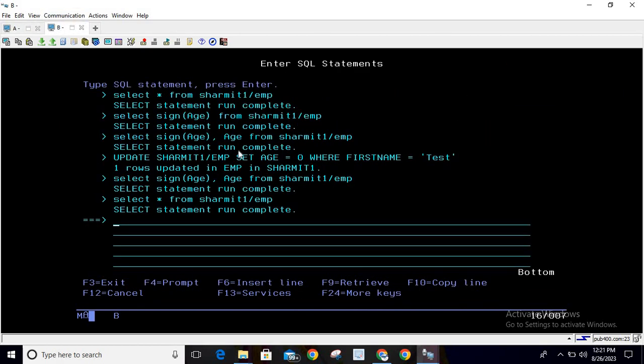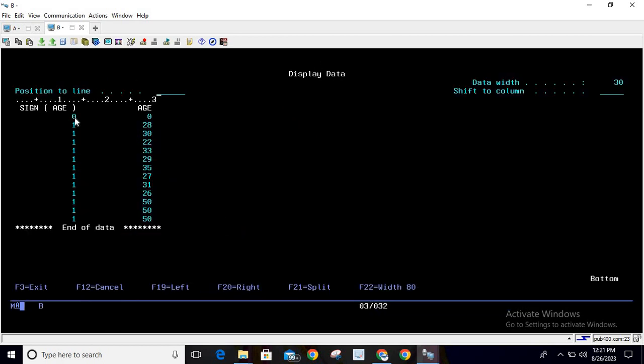Now we will change something. Let me show you one query which I have already executed, this one. Here I am using the SIGN function on table emp for the column age. Along with this I am also printing the actual age column. If I hit enter, you can see it is returning 0 for this, because 0 will be returned if the value is 0. 1 will be returned if the value is positive, so these values are all positive, and -1 would be returned if any of the values is negative.